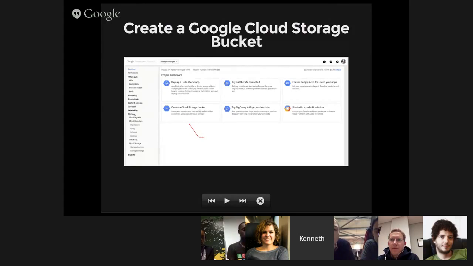So since you're dealing with App Engine, you need to create a Google Cloud Storage bucket. App Engine is a platform as a service, so it doesn't allow you to write on its file system. So you'll need to come up with a way to upload your media files. That's why we need a Google Cloud Storage bucket, and we'll create one.